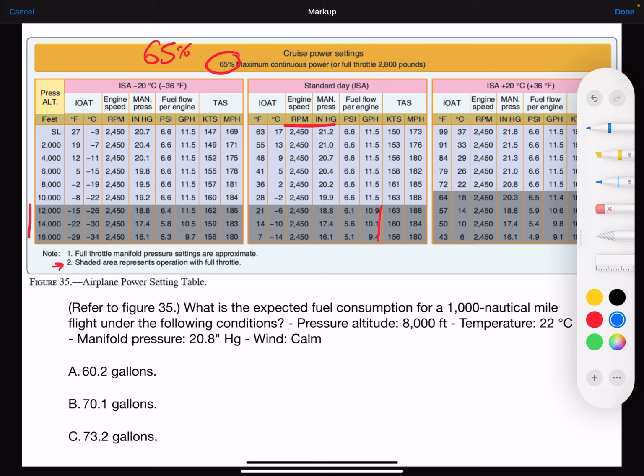When you select a power setting, it tells you for that altitude and temperature, your fuel flow performance and your speed performance. And we will need those to solve this problem. When we're solving this problem, I like to create a couple triangles to organize my information. It'll look like this.